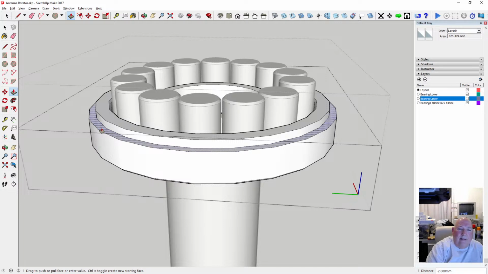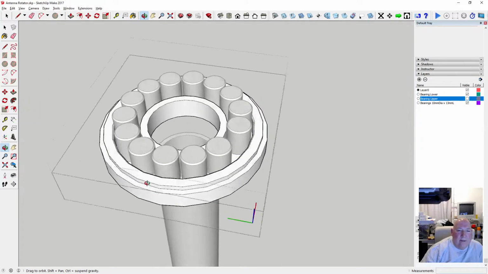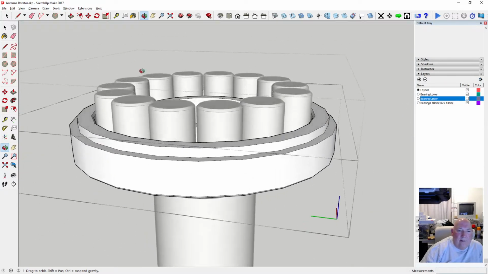Let's come down. It doesn't need a lot. 2 mil down. Ah, we didn't make it unique. That's a shame. Right, so the middle bit, what's going to happen with this middle bit?